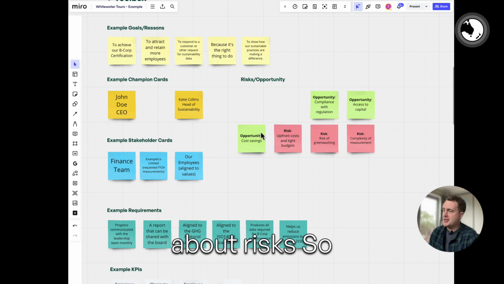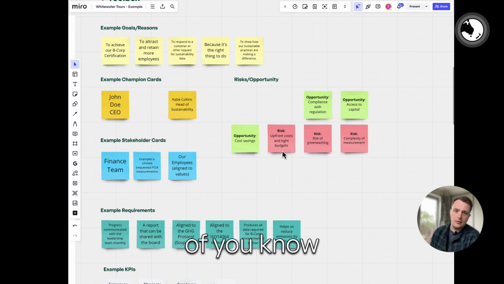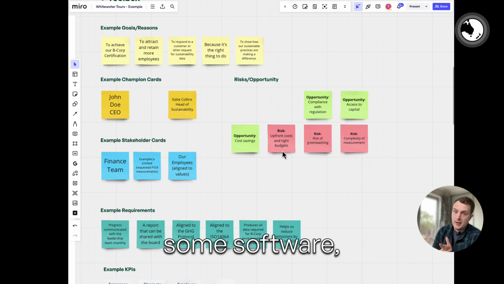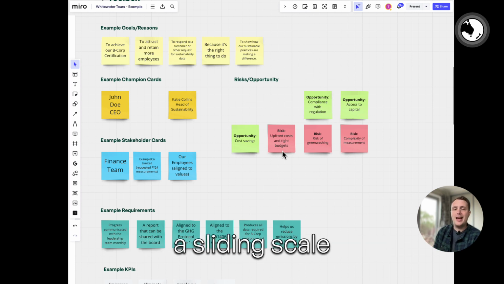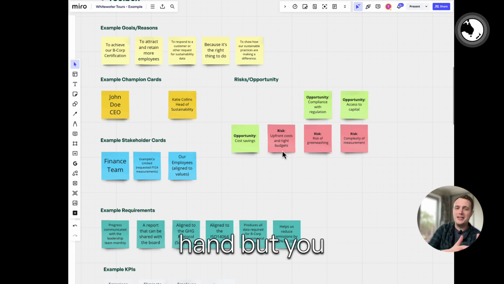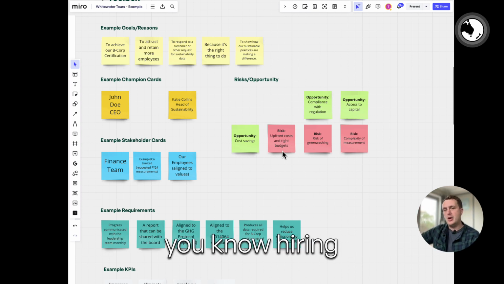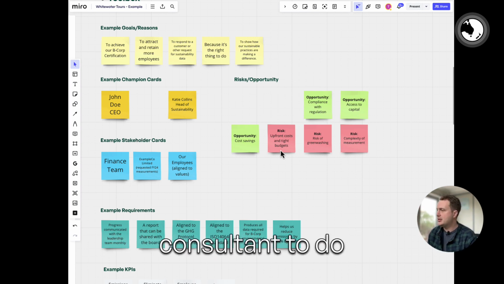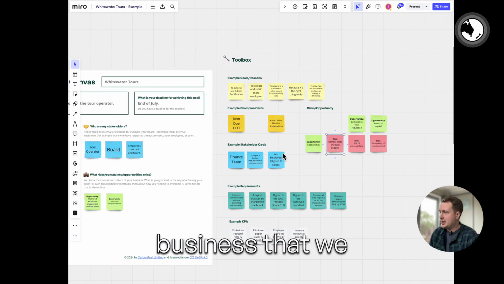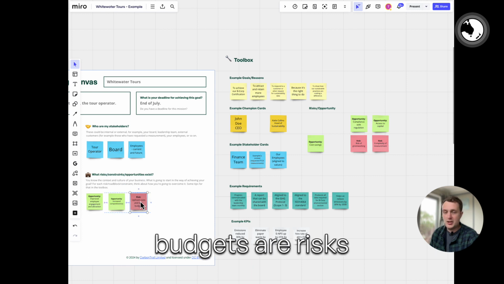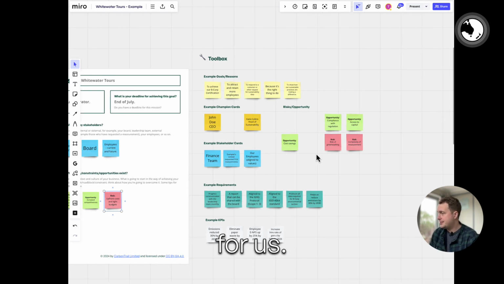And let's talk about risks. So yeah, you've got to consider the costs of whether you're hiring a consultant based on the outputs of Canvas, whether it's using some software, whether it's using a spreadsheet doing things yourself. There's a sliding scale of free on one hand, but requires a fair bit of effort, all the way up to incredibly expensive with hiring a dedicated sustainability consultant to do this for you. So it's worth noting, just like every other small business that we talk to, upfront costs and tight budgets are risks and a constraint for us.